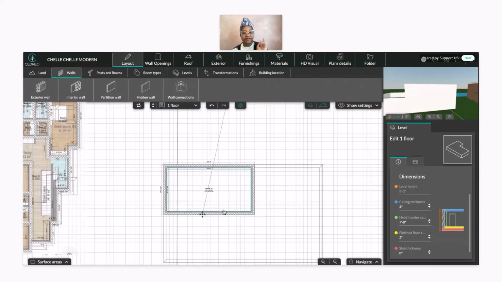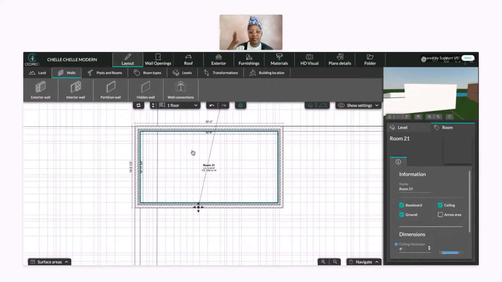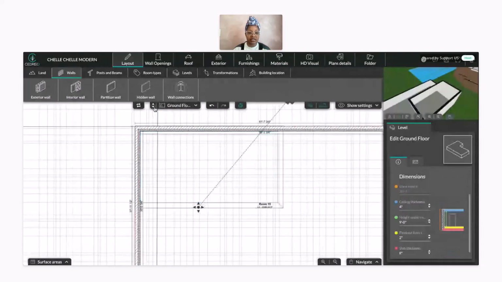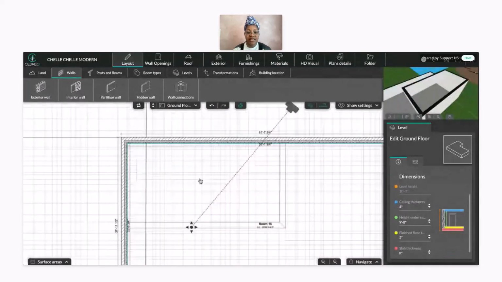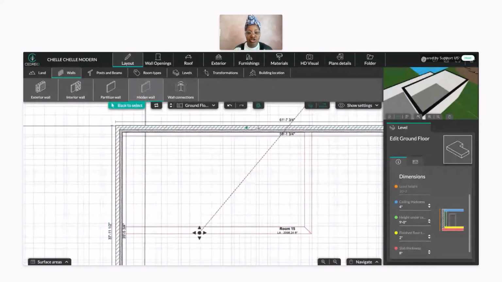Now to create that vaulted look, you're going to click in the space that you've created up on the first floor. And then in the right panel, you're going to uncheck the ground, uncheck the baseboard. Then when you go downstairs, you see how you see the red trace? You're actually now going to use hidden walls to section out the space. So let's say we're doing the vaulted ceilings in the living room, 16 feet ceilings in the living room. You're sectioning out the space.